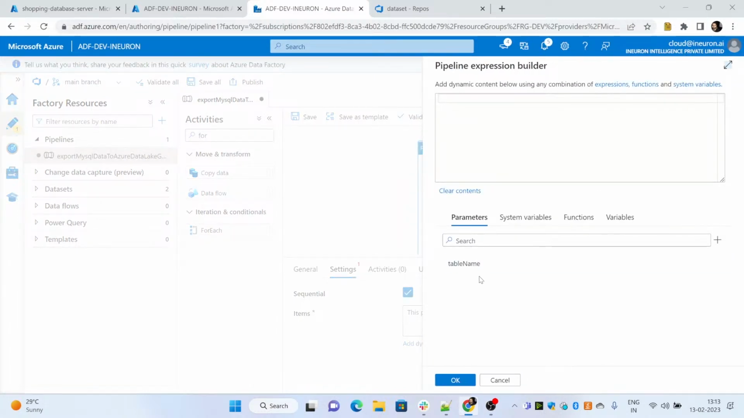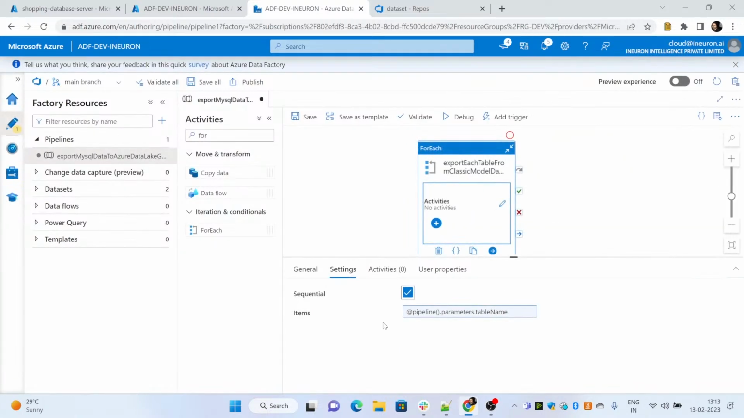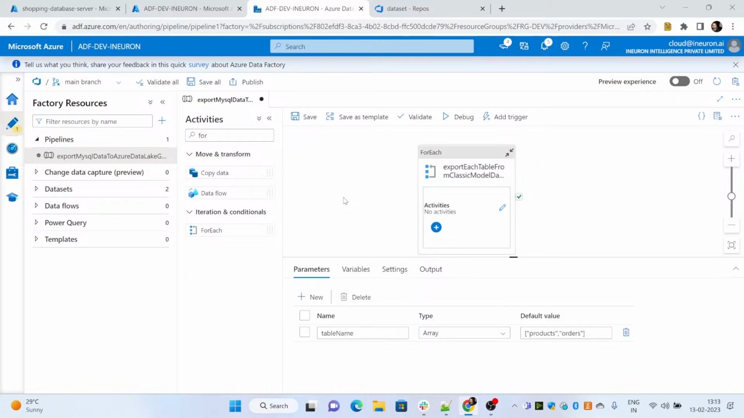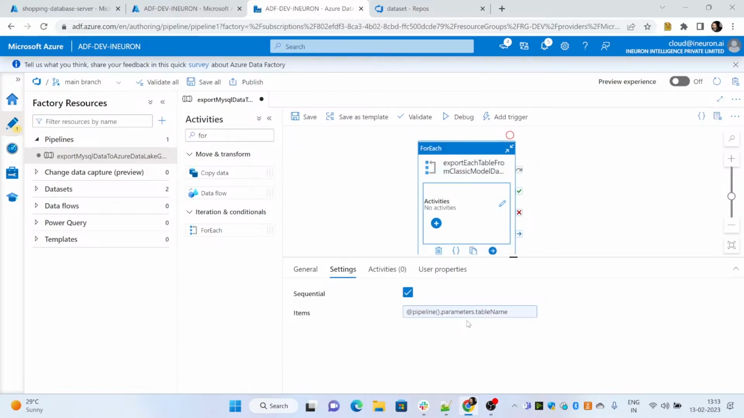In the parameters, you can see that it is showing us table name. We'll click on that table name, and you can see that it is taking @pipeline().parameters.tableName. So we are reading it. That's why I have created the parameter here, so that when we work with the for each activity, we will be able to fetch these table names one by one. Now we have set our for each loop to iterate. We have already set one variable. Now we have to add the activities.